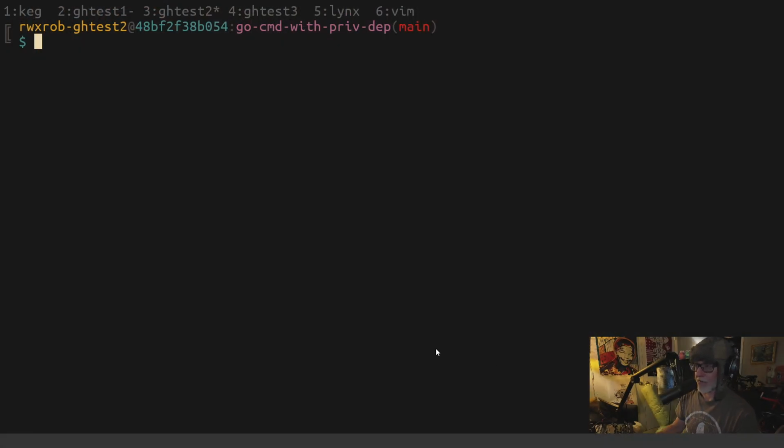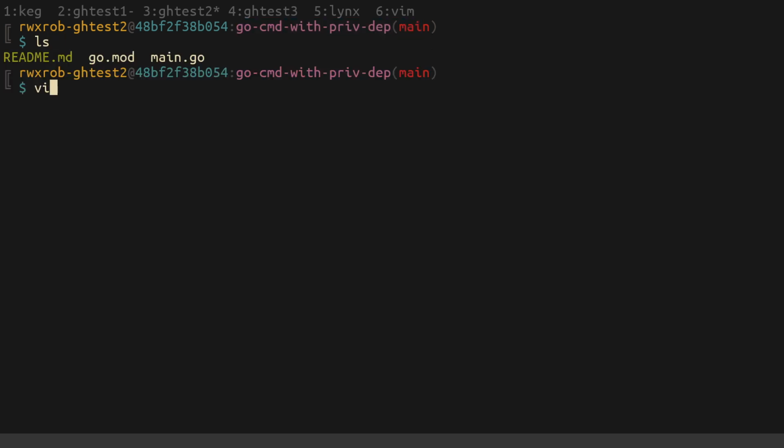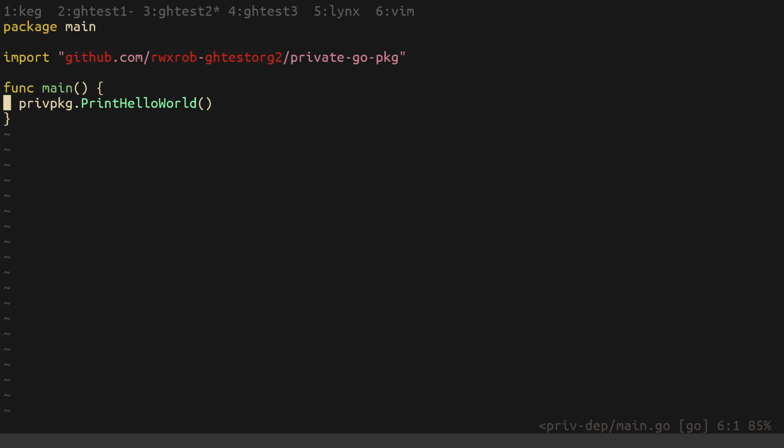So let me summarize really quick. We have a couple of accounts here. We have the GHTest2 account, which is just an account on GitHub where we're creating an application that we want to use our package. So we're going to go use this. We want to use this private package, which has print hello world in it.